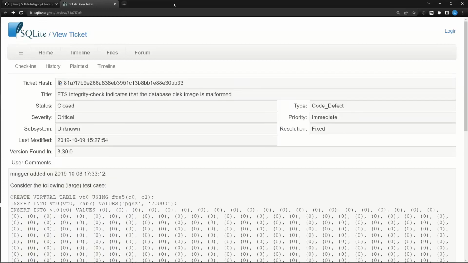Hello, today I'm here to talk to you about how you can use LiveRecorder Observatory from Undo to analyse and diagnose a real-world issue detected in SQLite. As you can see, the integrity check indicates that the database disk image is malformed. This issue was detected back in 2019 with the version 3.30.0 release of SQLite.